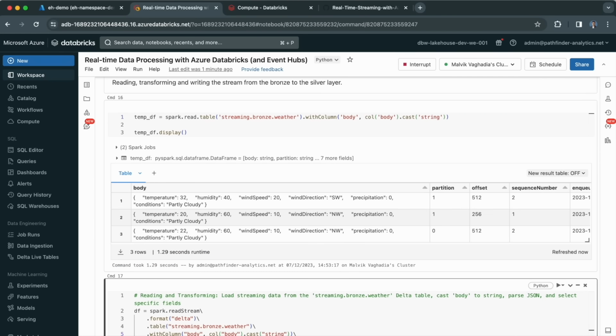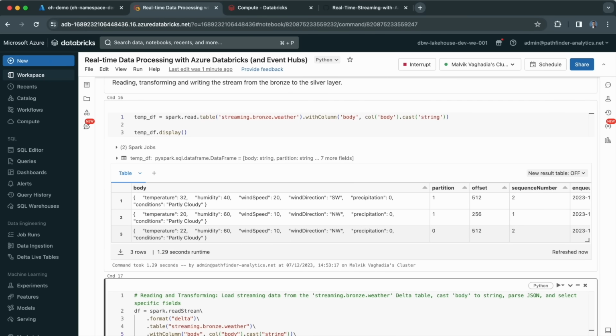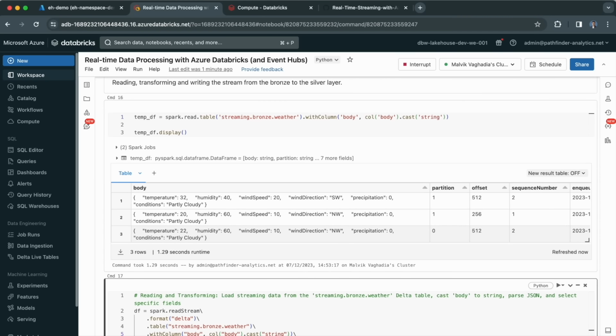This is because it's actually stored in string, so it's now human readable. Now the next transformation would be to actually make this tabular. So for instance, you'd have a column called temperature, humidity, wind speed, wind direction, precipitation, and conditions, and they would store all of these data values. So temperature would contain 32, 20, and 22, and so on.